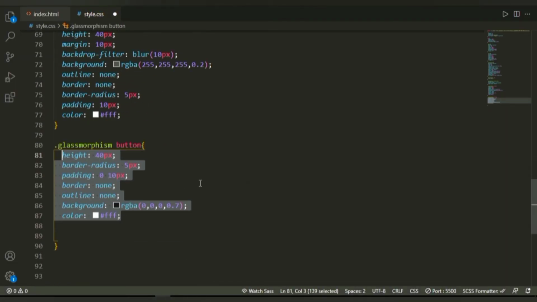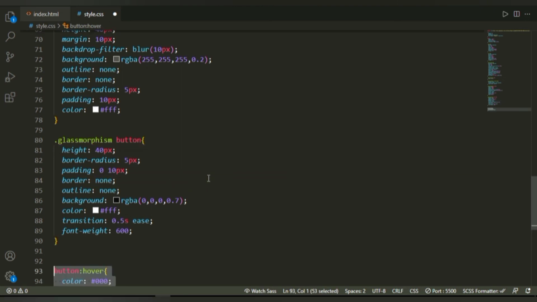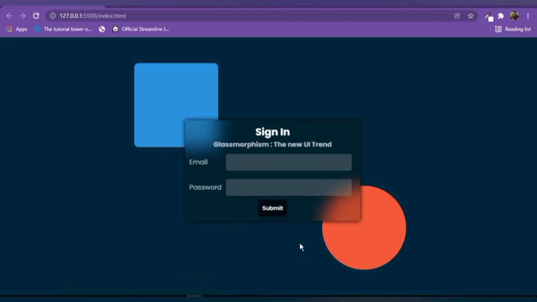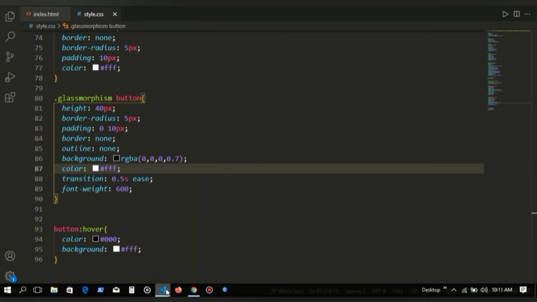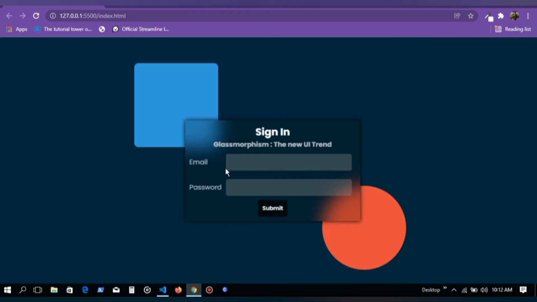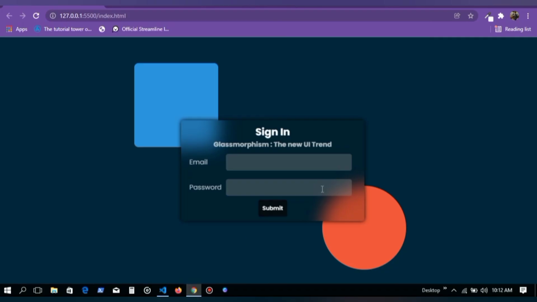Now for the button as well, we're gonna add in a few styles, and we'll remove the border and outline, and we'll add in a background as well, and the font weight's gonna be 600, and we'll add in a transition of 0.5 seconds ease. And then for the hover state, we're gonna change the background to white and the color to black. Now when we hover, you can see the change. Now as you can see, that does not look that great, so what we're gonna do is add in a bit of padding here. So we're gonna add in a border radius of 5 pixels and a padding to left and right of 20 pixels, and we are done.